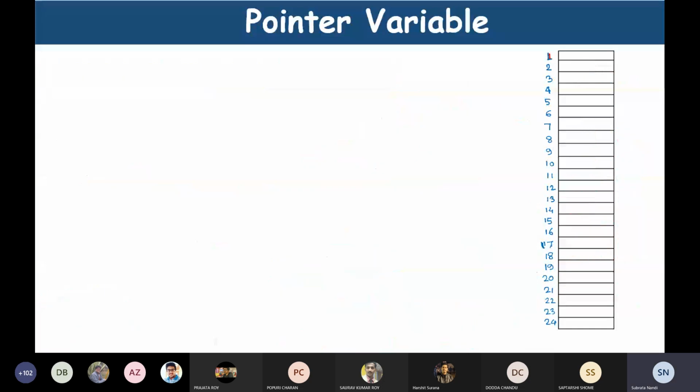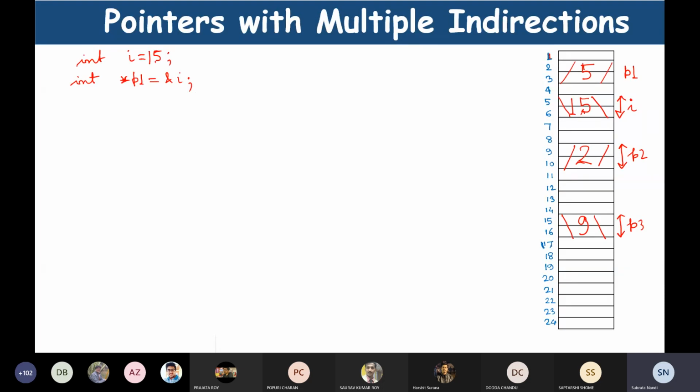But it will be same for any type of pointer variables. So now let us talk about multiple indirections. So the one that I was talking about just now. Think of the situation: say this integer I is 15.